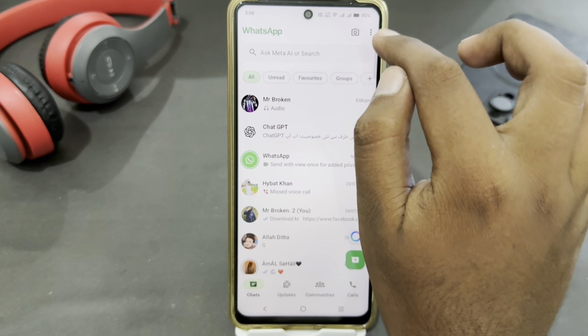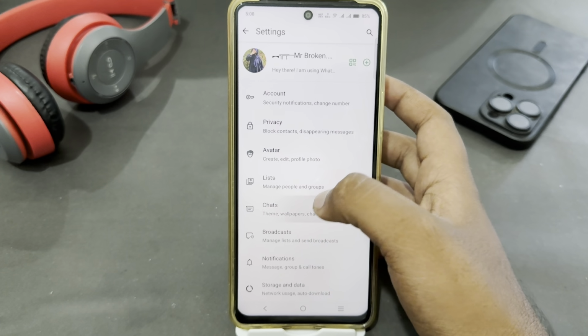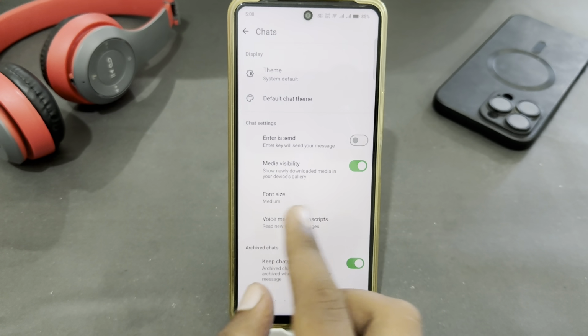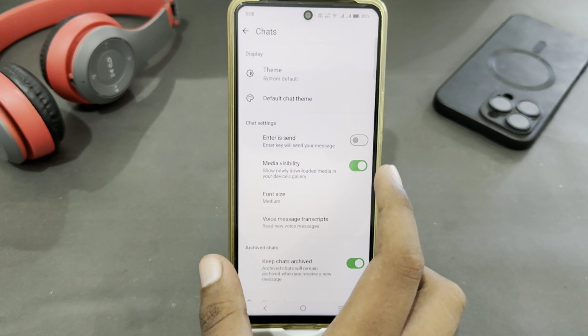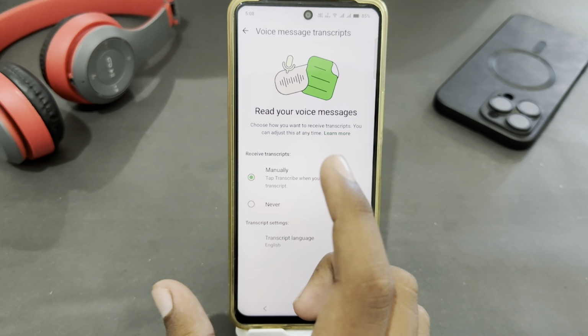You must go to your three dots, then Settings, and here select Chats. Here you have a new feature of WhatsApp, which is View message transcripts. If you don't get it here, you have to update your app. After that, just tap on it, then select the setting.